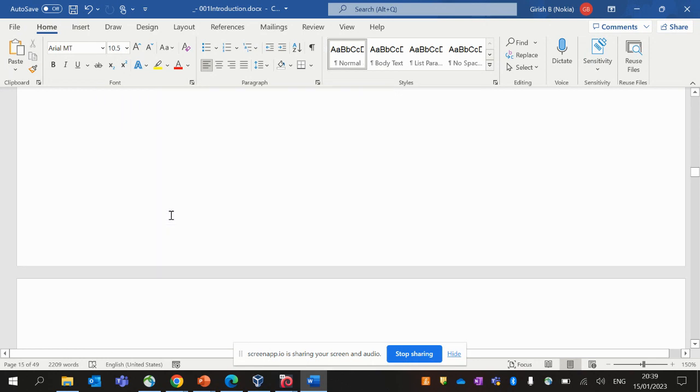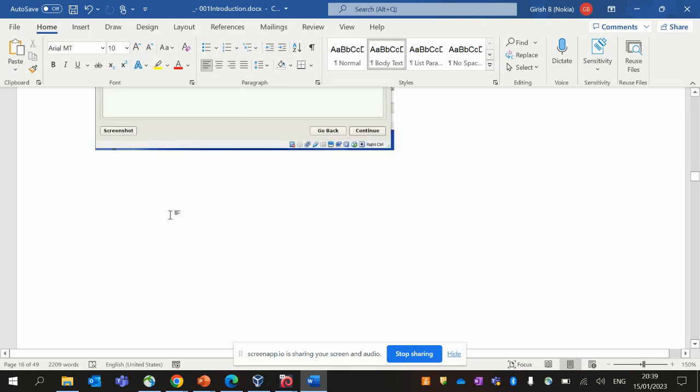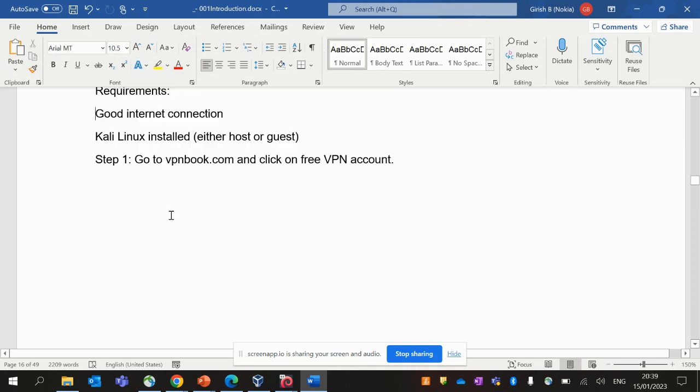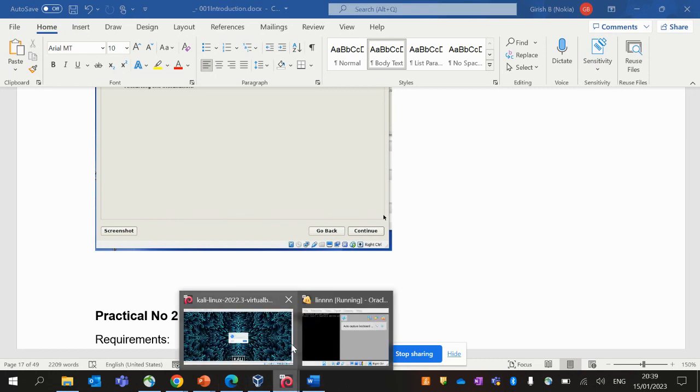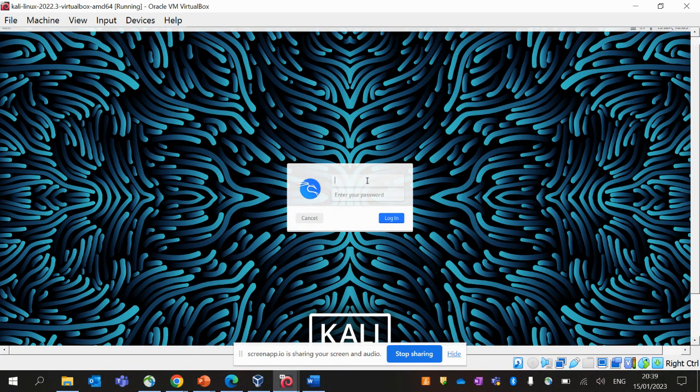just keep the options as they are. There are no further changes required. And then keep continuing and start the machine. So once it is done, the installation will be completed. So this is how it looks like. It asks for the username and password. Give the username and password, and it will take you to the machine.